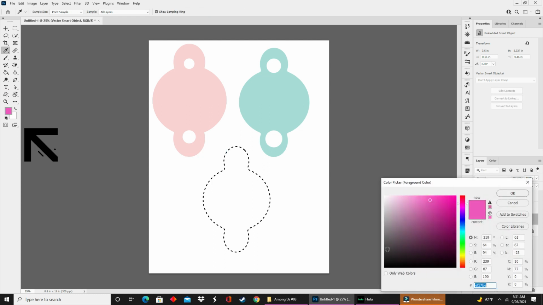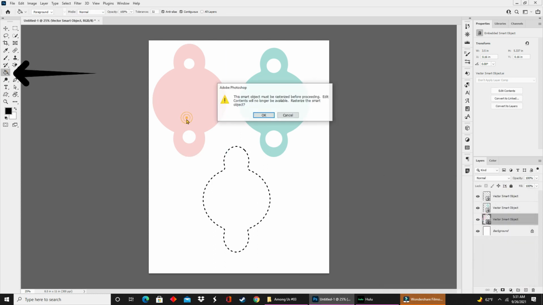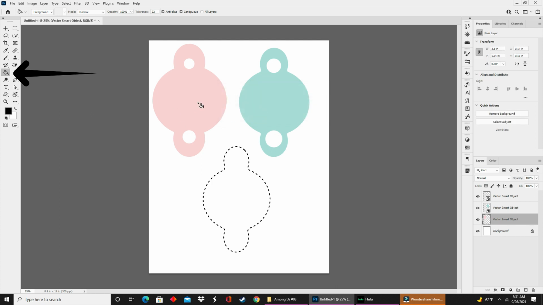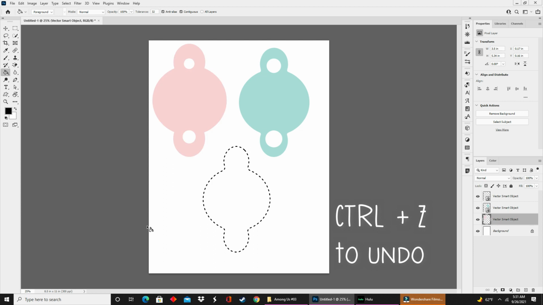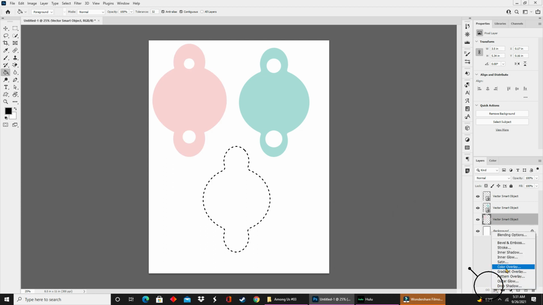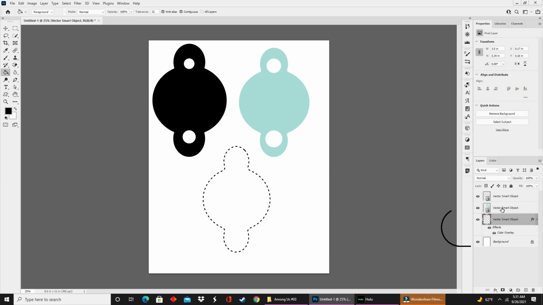So I'm going to click on my color panel and change it to black, my paint bucket tool, and yes, you always want to rasterize. Click on it and now the layer is black. Control Z to undo, and another way to do this is to click on FX and color overlay, and it will be set to black since black is the last color that I used.